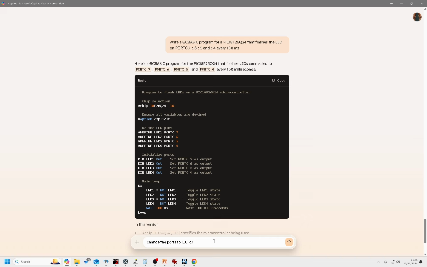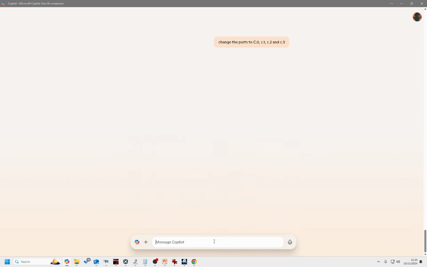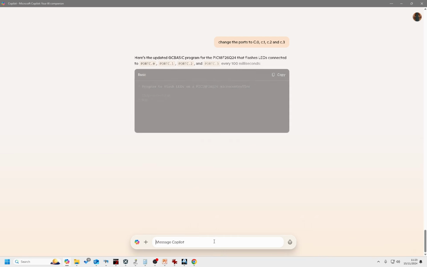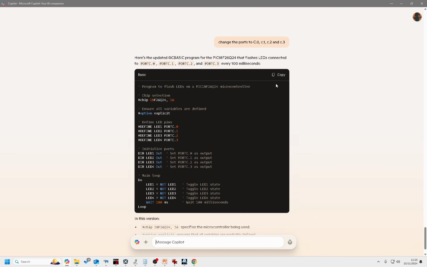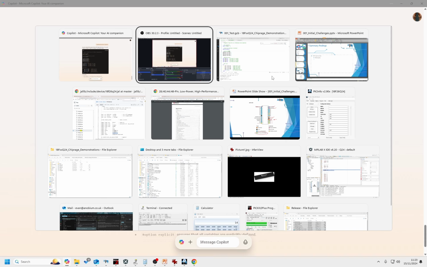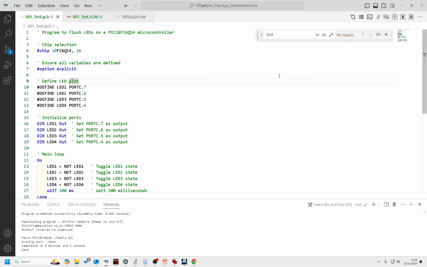I might rue this. I might have to come back and do a bit more analysis on this later on, but I'm going to change it on this demonstration to port C0, 1, 2, and 3. Copy. Looks great. This is the way to write code.